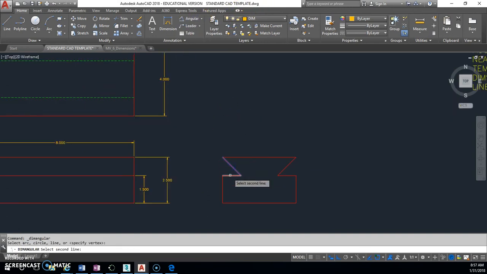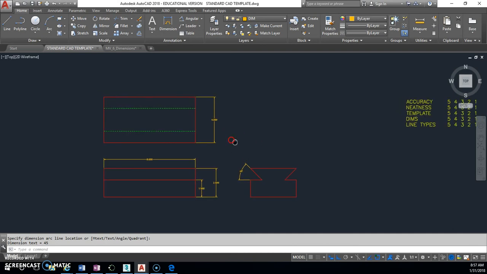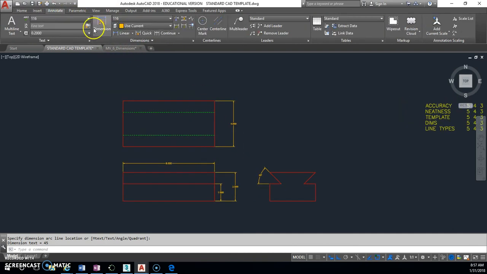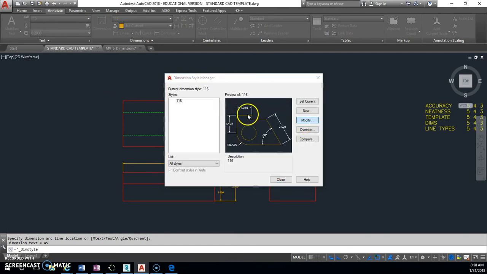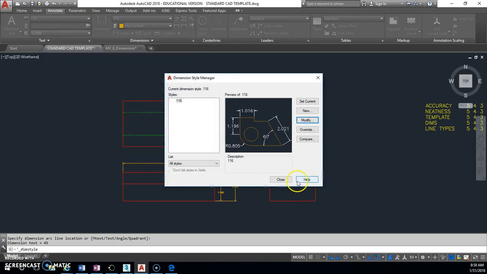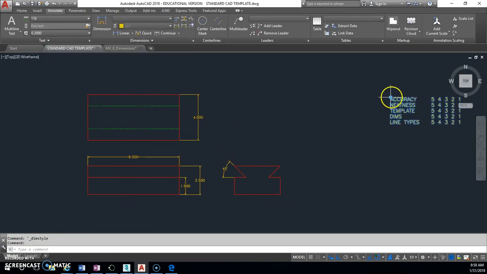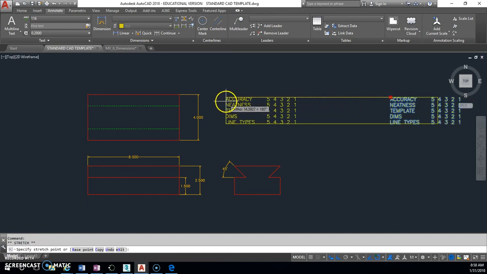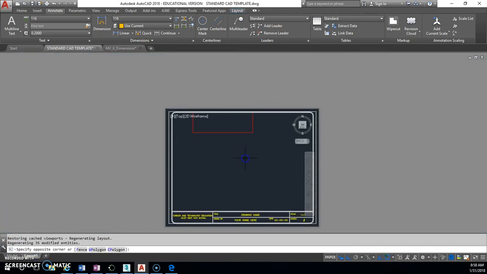I'm just going to click angle and then the flat, stretch it out 45 degrees. And my text is a little bit small for this, so I'm actually going to go to my Annotate tab, my Dimension Style, and let's modify this text so it's just a little bit bigger. Yeah, that makes it much better. All right, so then you can have your rubric off here to the side. Make sure they have everything accurate, neat, your template is completely filled out.